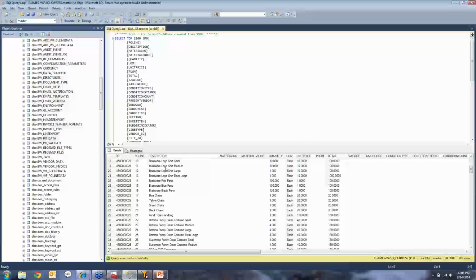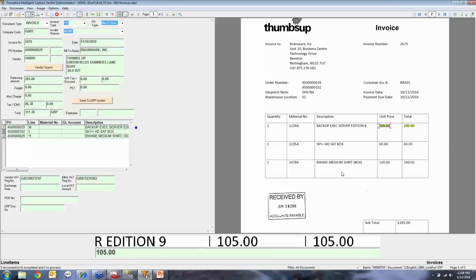I ordered a Brainware logo shirt, medium. I ordered 10 of them at $10 each for a total of $100. What I got was a Beware medium shirt box for $100.